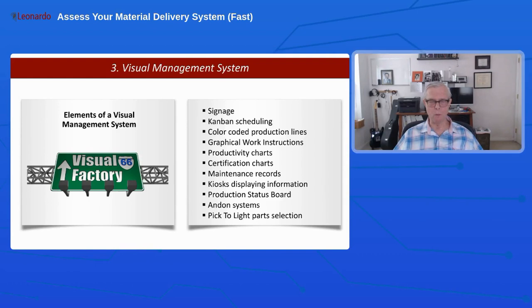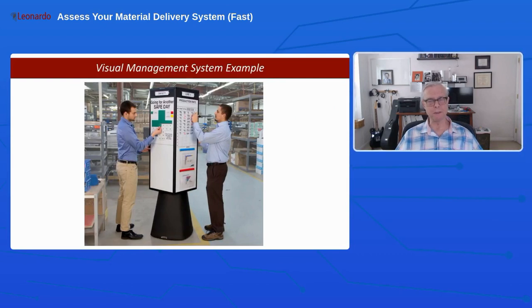Also, if there's a problem, what happens? So here we're looking for kiosks, production status boards, andon or light systems, or pick-to-light systems that may be in place. An example of typical visual status boards would be something like this. This is clearly from an actual client of ours, but they would have a four-sided kind of kiosk monolith and different metrics would be displayed on each side.